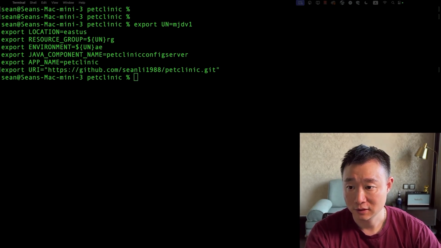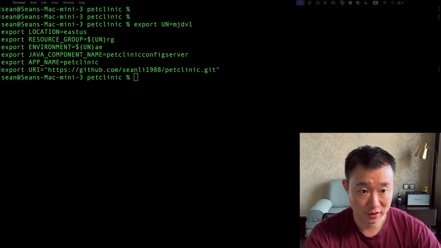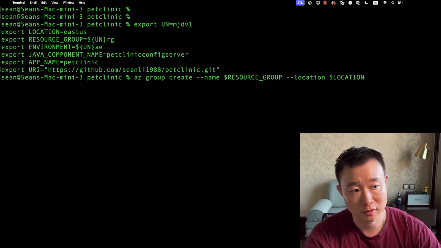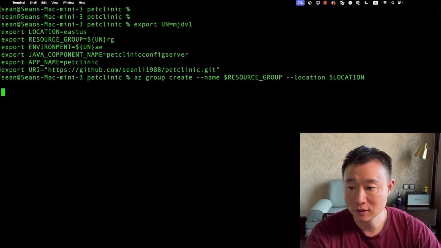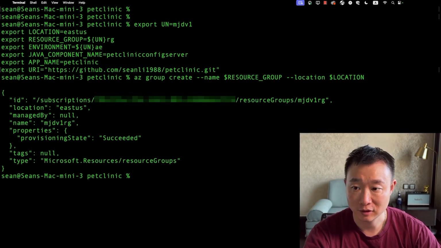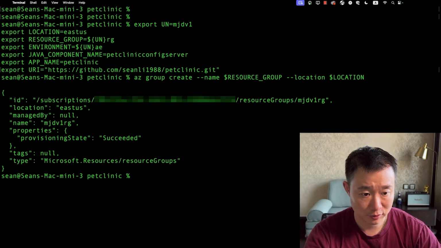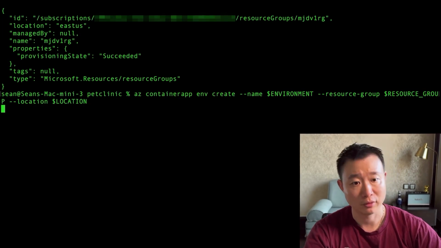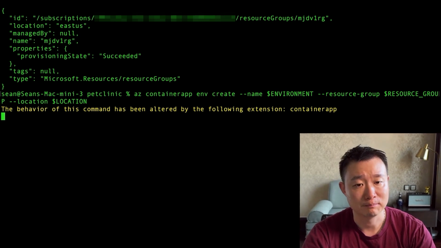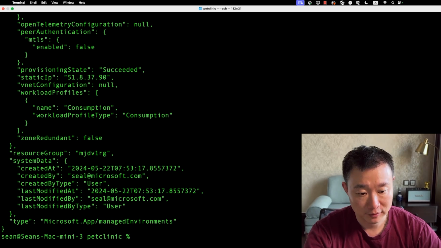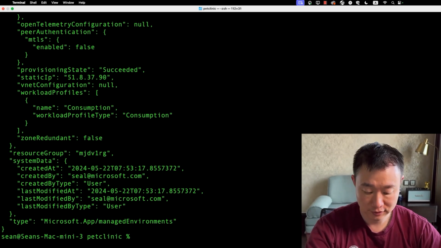Okay, and then after that, remember the first step is to create the Azure Container App environment. Sorry, this is actually before that. I need a resource group, and then after now my resource group has been created, and now I can create the Azure Container App environment where the managed config service will live. All right, now the environment has been created. On to the second step.